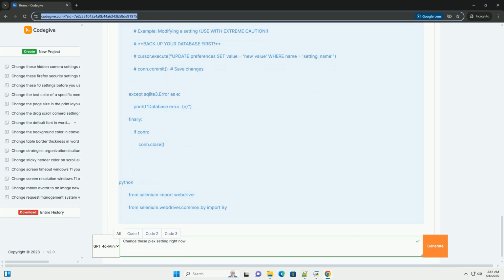Synchronization: use WebDriver waits and expected conditions to ensure that elements are loaded before you try to interact with them. Error handling: implement robust error handling to catch exceptions that might occur during web automation.